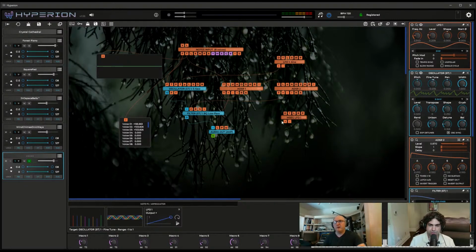So if I add another modulation source here, I'll add an MSEG LFO. Now you can see, oops, that's my alarm, excuse me. That's not my wake up alarm, it's my medicine alarm.